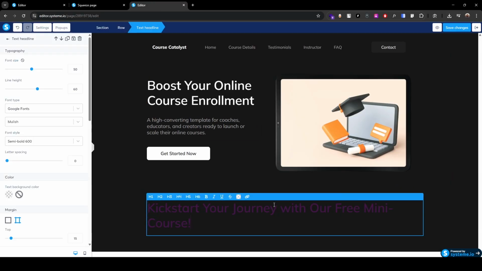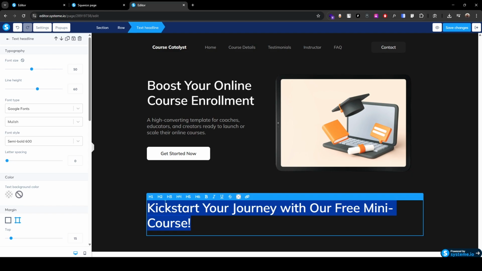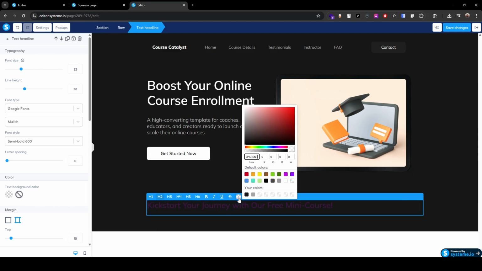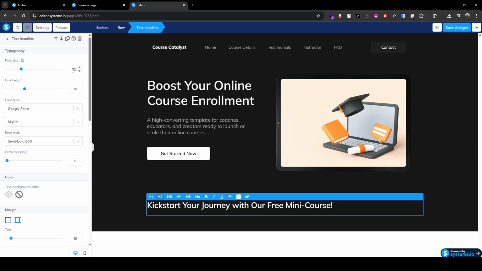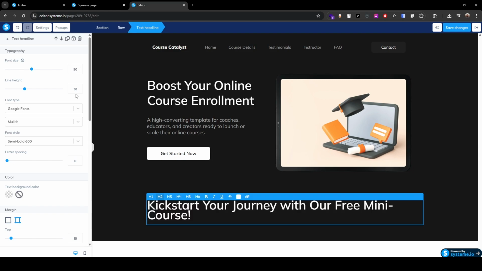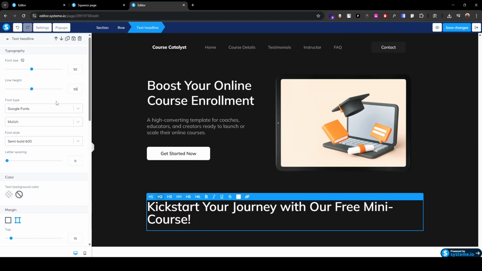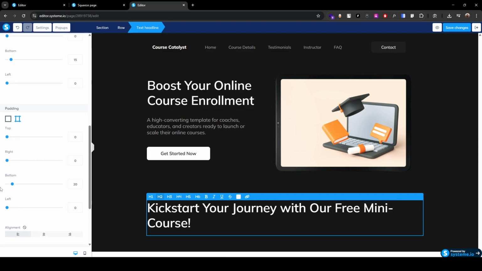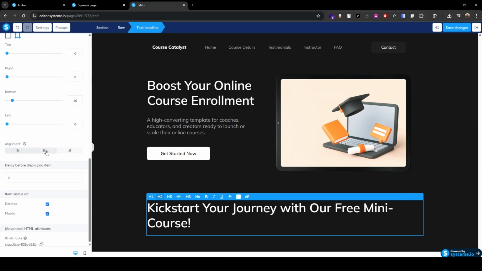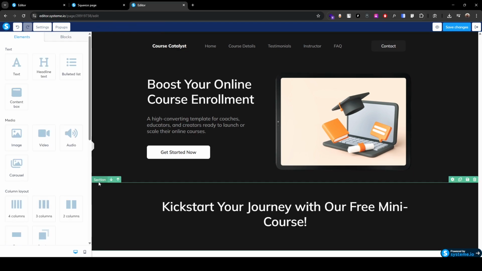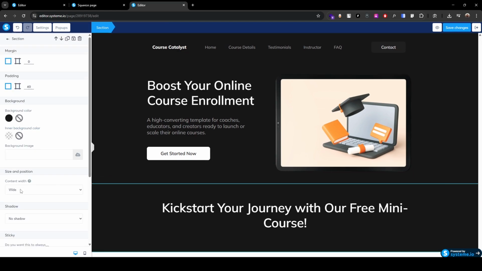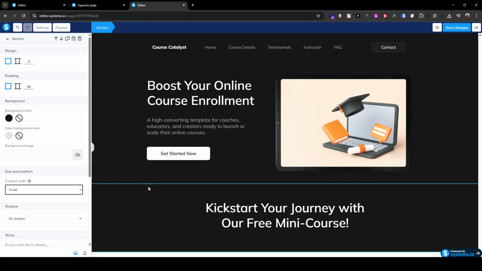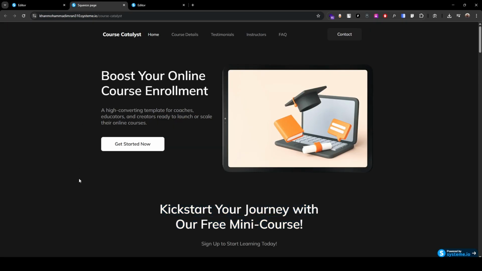and paste it here, select it again, make it H2 and change the color to FFF. Increase the font size to 50 and line height to 60. Scroll down and align it center. Now select the section and change the content width to small. Yes, it looks exactly similar.